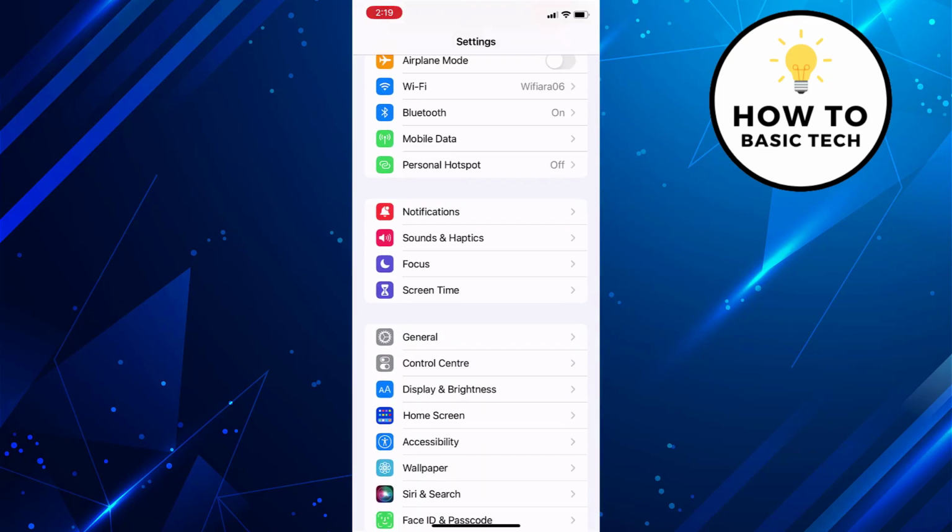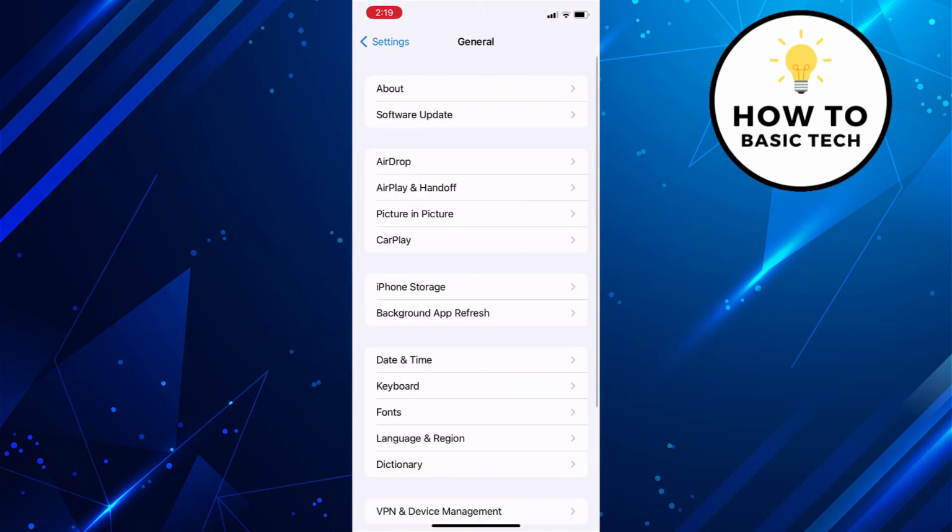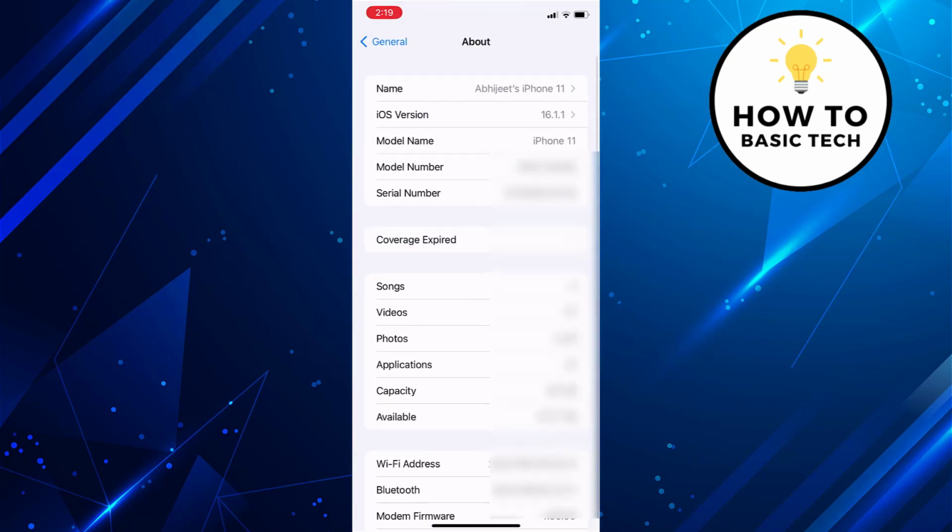Within the Settings menu, scroll down and look for the option that says General. Once you find it, just tap on it to proceed. Now in the general settings, tap on the first option, About. This is the place where you can find variety of information about your iPhone.